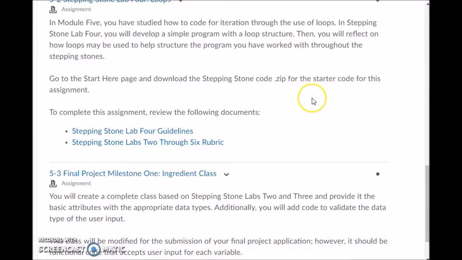So the written code reflection is the Word document or text file that you should be submitting along with your .java files. And in this reflection, you should talk about the purpose of the code, how you went about solving the problem or the task that was asked, and then also the challenges you faced and how you overcame those challenges. So this should be submitted with every single Stepping Stone Lab assignment.